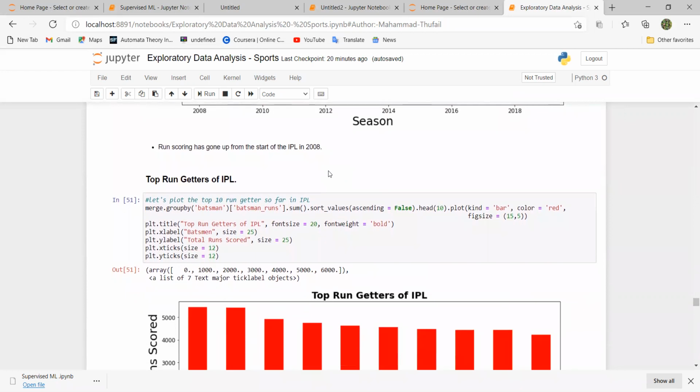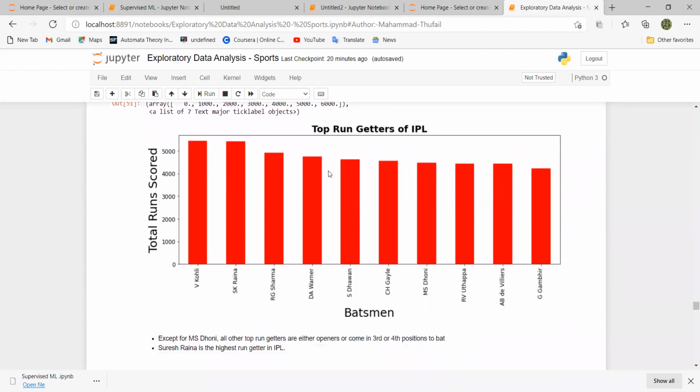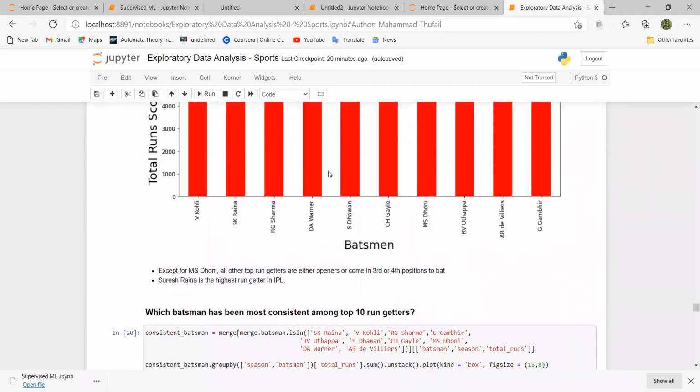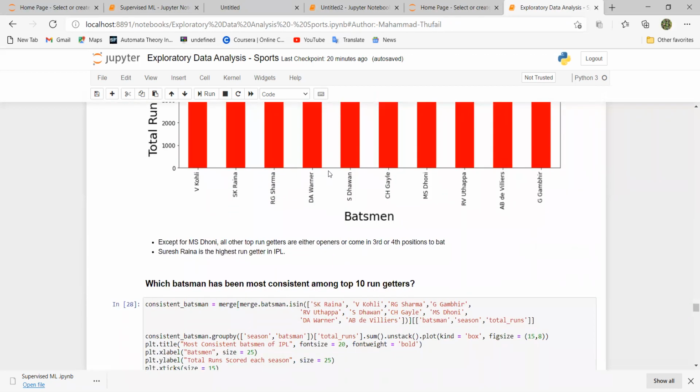So top run getters of IPL, this is once again plotted against batsmen and the total runs scored. So except for MS Dhoni, all other top run getters are either openers or come in third or fourth position to bat. Suresh Raina is the highest run getter in the IPL.